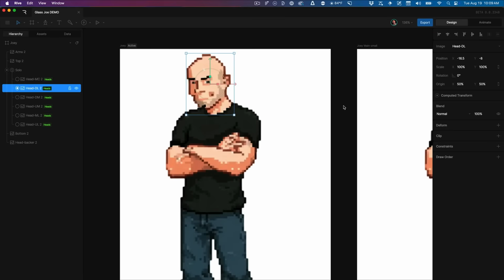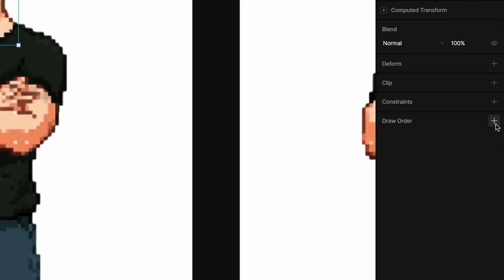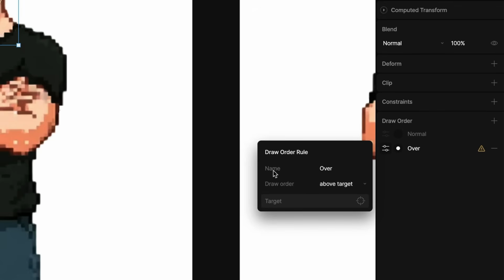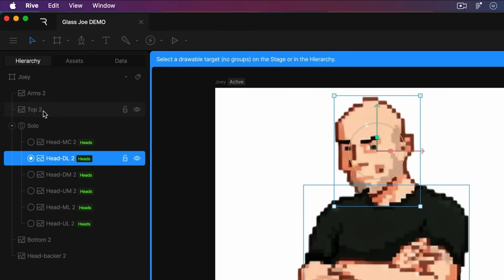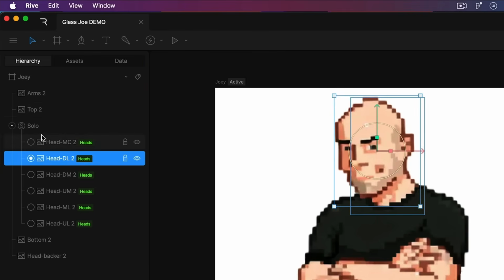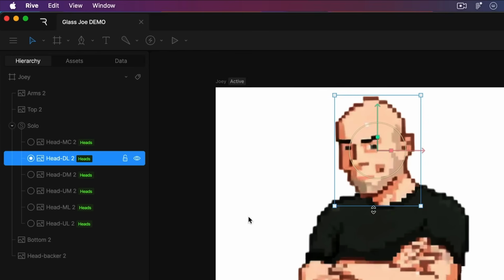So with this layer selected, I can come over here and click on draw order, and right now it's using the normal draw order rule, which works the way I just explained, but I can now set a different one. I'm going to call this one over, and I'm going to activate it. Then I'm going to go into the settings for it, and you can see here it's the name of the draw order. It's going to draw above the target, and the target I want it to draw above is this layer. And so now, even though in the hierarchy this head is below this layer, it's actually drawn on top of it. So now it looks correct.